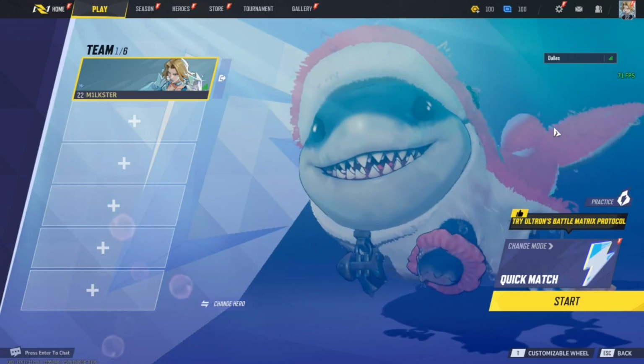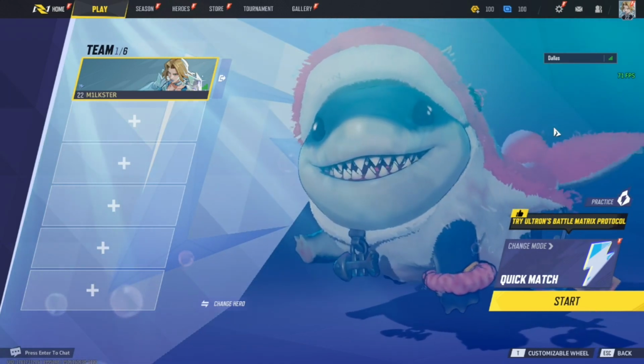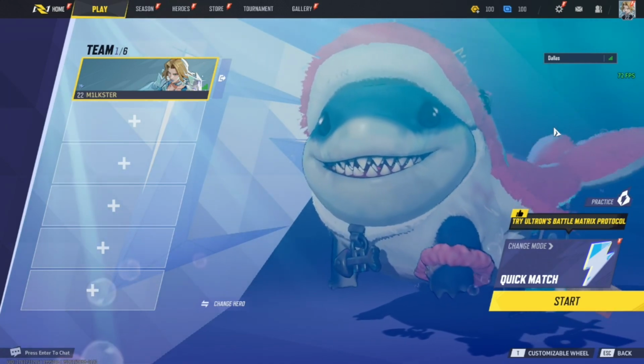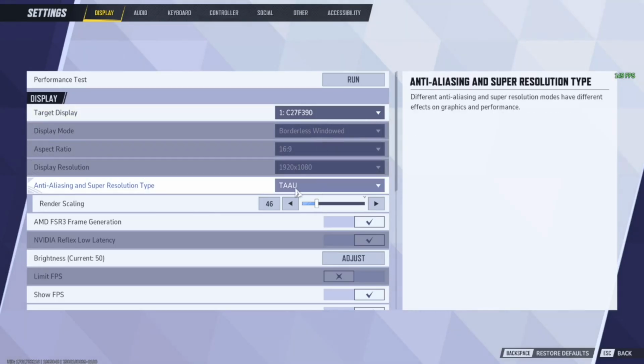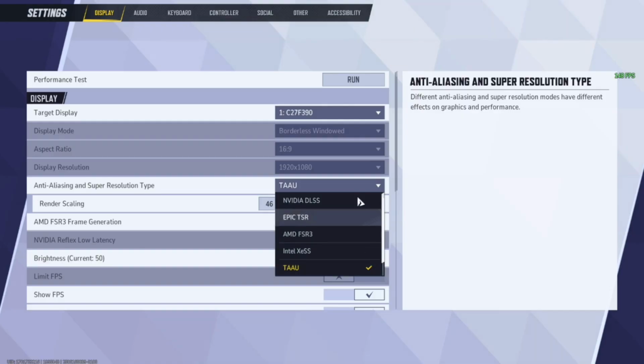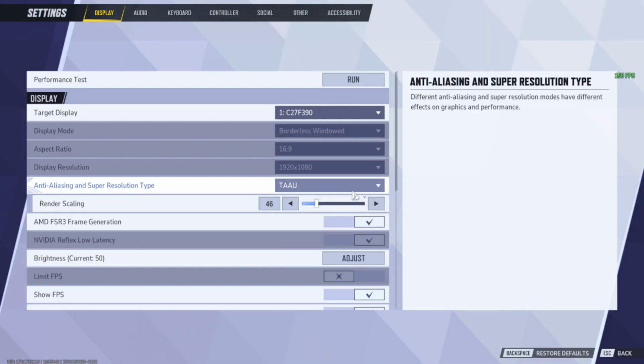So this is going to be a performance video of what I taught you the last time. And I'm going to quickly go over my settings. I am playing borderless window 1080p. I'm using the TAA anti-aliasing technique, but you do not need to use it. I'm only using it to get really good visuals and to not have pixelated stuff going on.